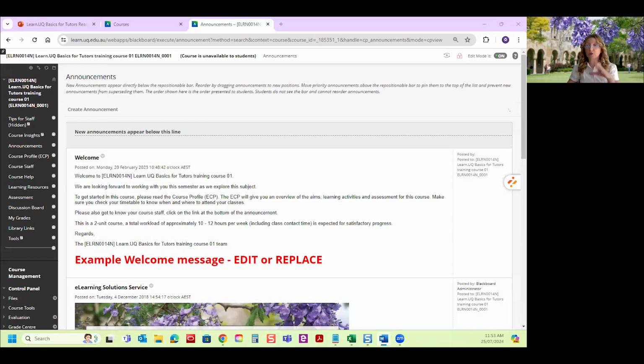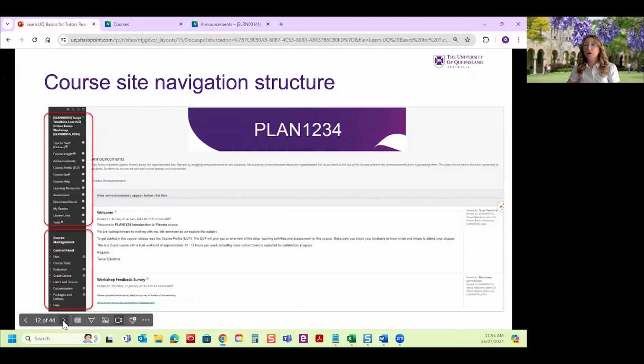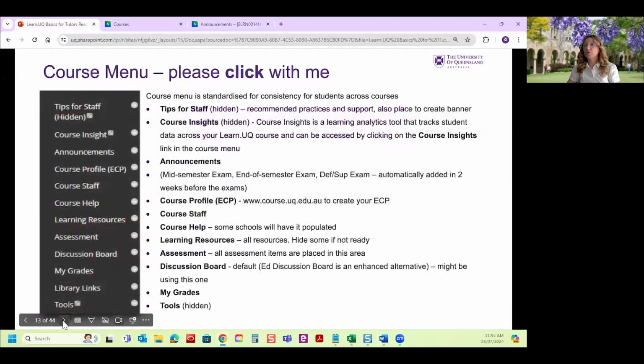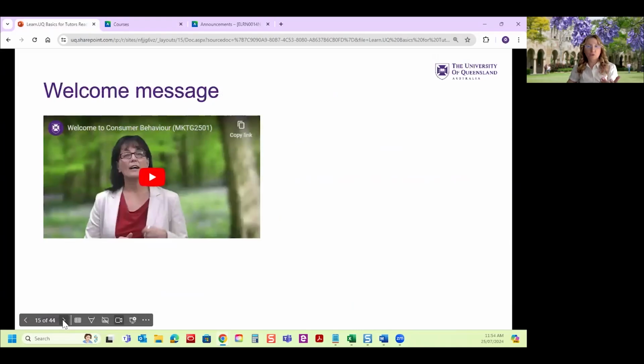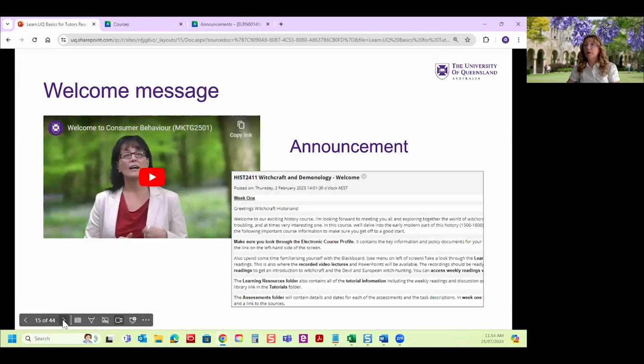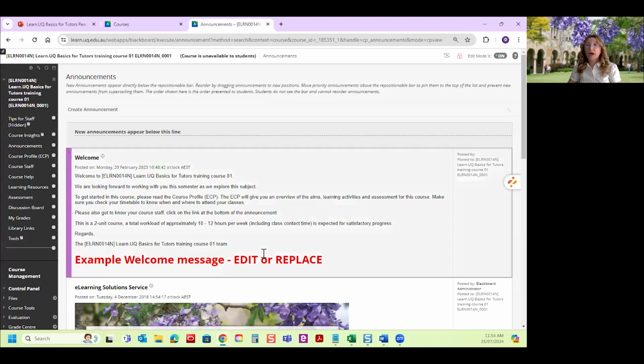The course coordinator might just go and edit, remove this line, and fill it with their own information. Or they might decide to just delete it and do their own. Sometimes a course coordinator might decide to do a video welcoming message, let me just show you quickly, or they just do an announcement in the form of standard text, as you can see.